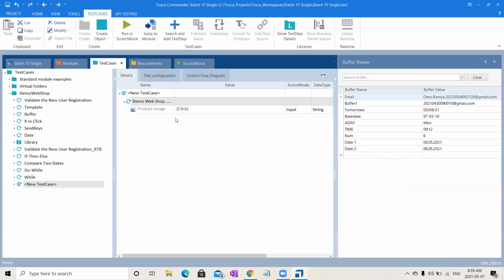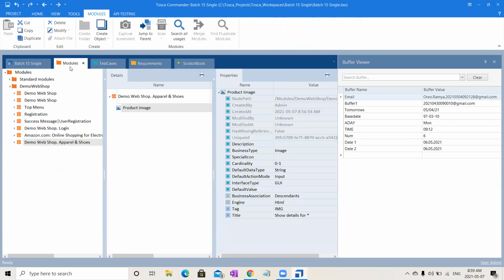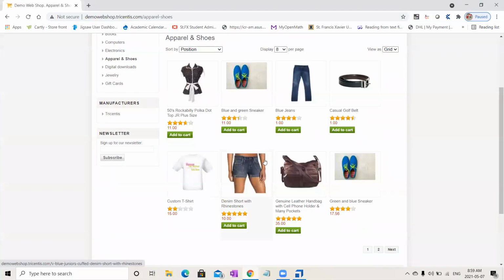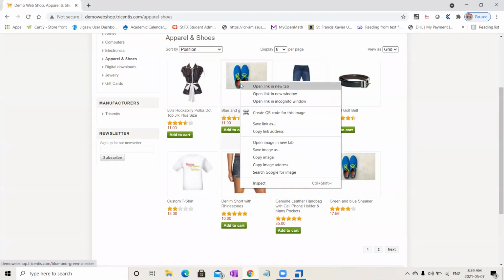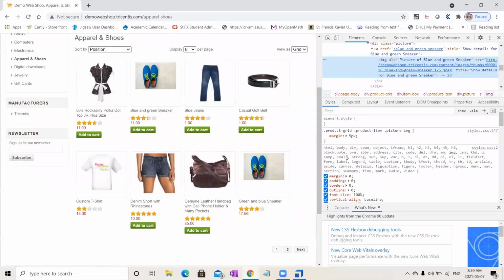Okay. So now it will throw us an error if we give it in this way. So what should I change so that it will go and click on the actual product? For suppose now I wanted to go and click on this blue and green sneaker. What should I change so that it will go and click on this blue and green sneaker?